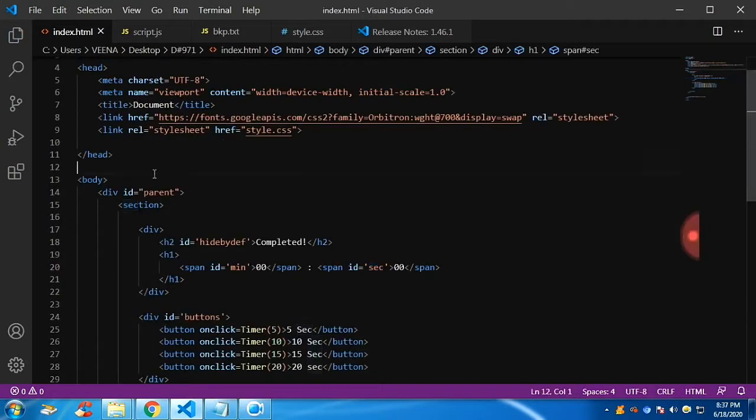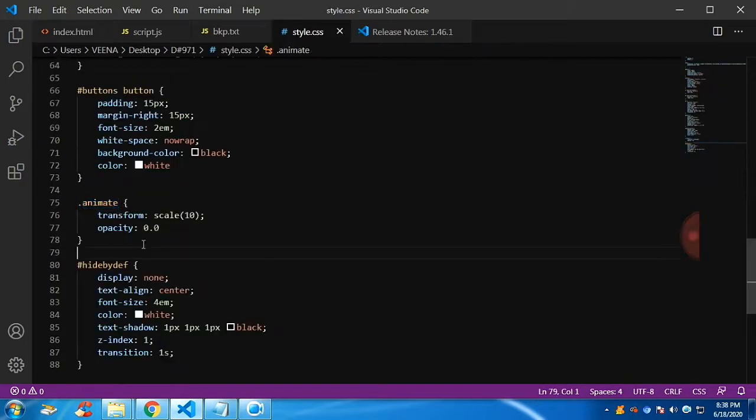Fine. And then we will call this, and that will work now. Opacity and transform would be added.